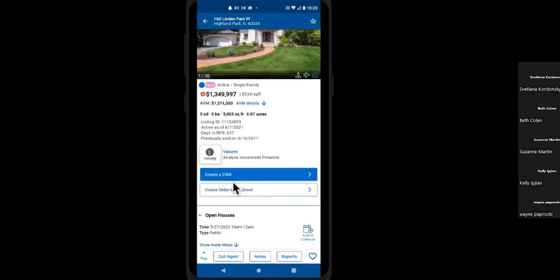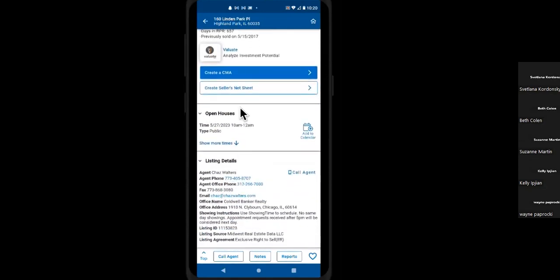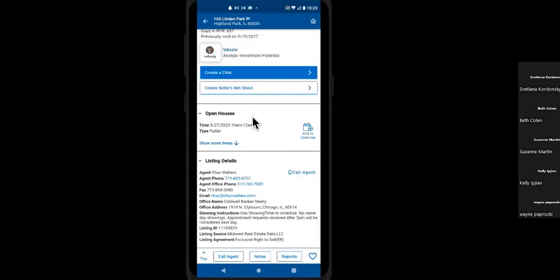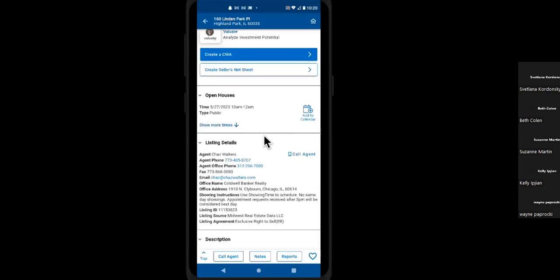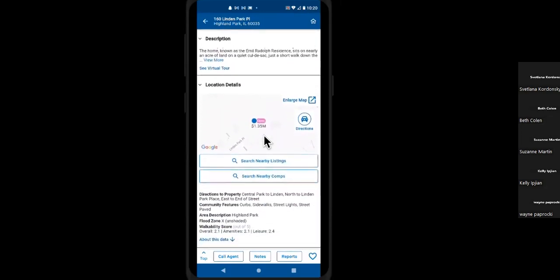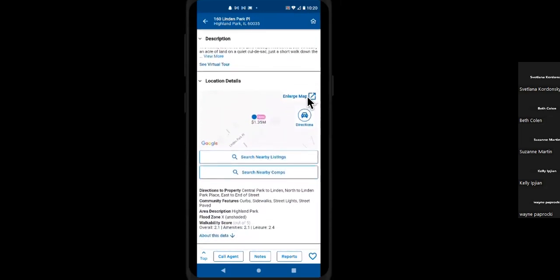Here's that Valuate tool. So if we wanted to run the numbers for our buyer, we have that built right into the mobile app. We can also create a CMA right on the phone. So again, it's that easy CMA where we have those sliders, better or worse, if we wanted to make that adjustment. We can also create the seller's net sheet. We can see there's an open house coming up tomorrow. We have the listing detail. Here's the property description. Here's the location detail. I'm just going to click on Enlarge Map.